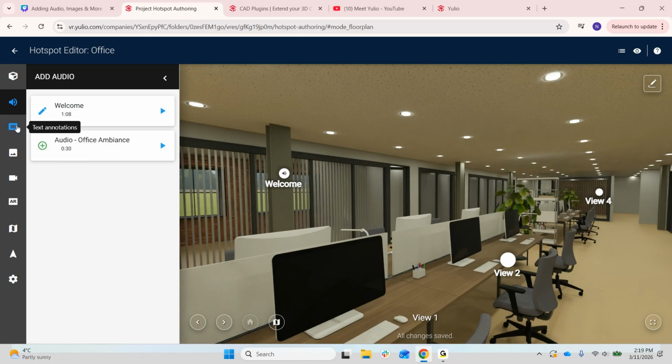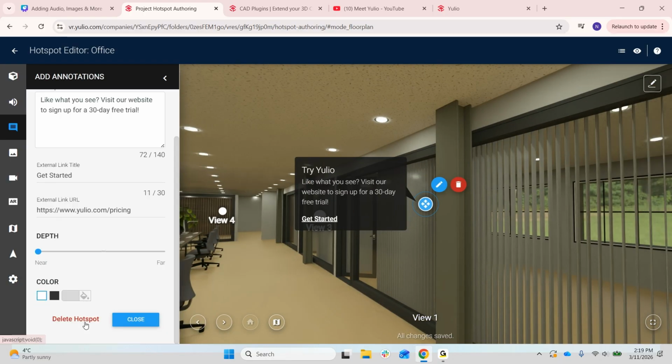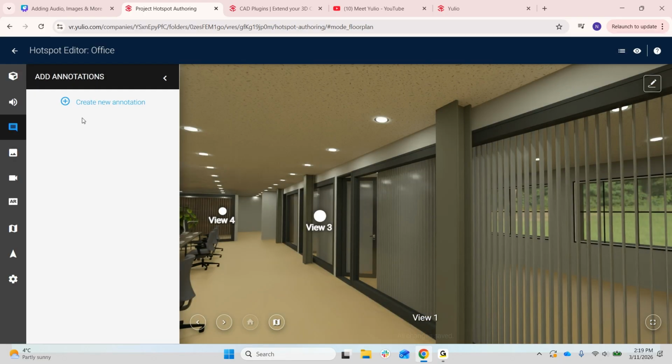Moving on, I have text. Oops, I forgot to delete this from last time. Let's just delete that. So text hotspots are the only hotspot you don't have to upload anything in advance for. So you will create any text hotspots right here in the Hotspot Editor. For text hotspots, they can be used for anything really. Some ways we see them used are to provide product details. You can write a short welcome message or provide any sort of information about the space.